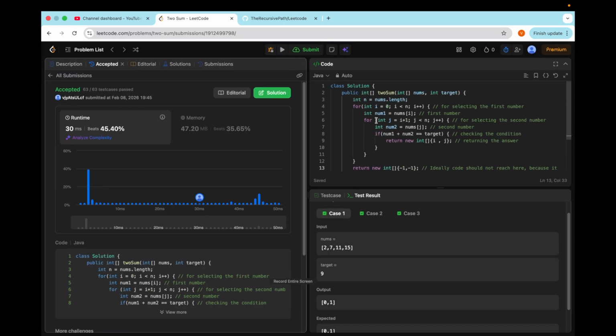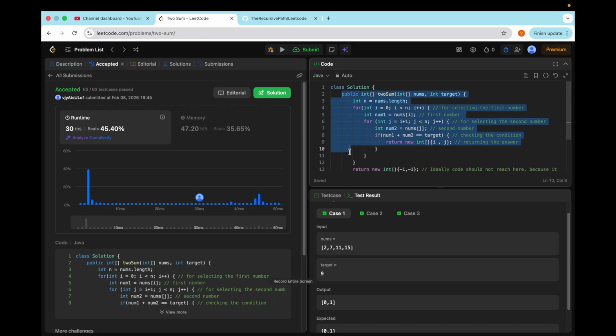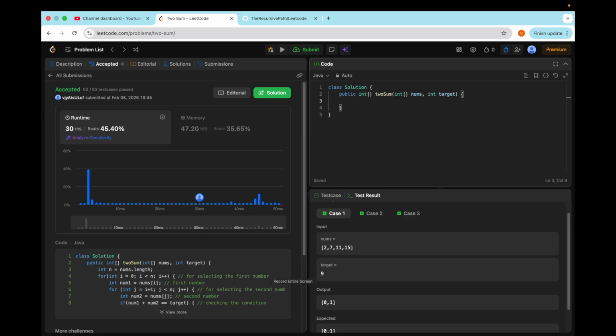Now we are going to code the optimized solution. So I'm just going to remove this and write a new solution for the optimal one that we had discussed, of the type hash map, right? We are going to use the hash map here. Now let me create a new variable n for the length, right?